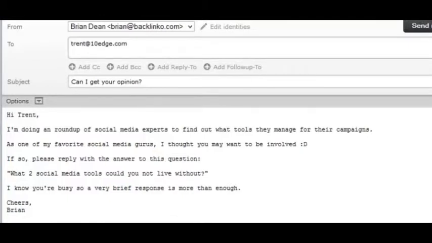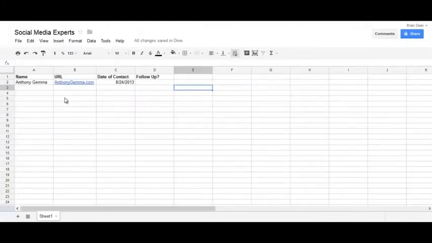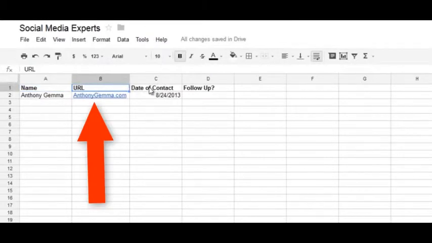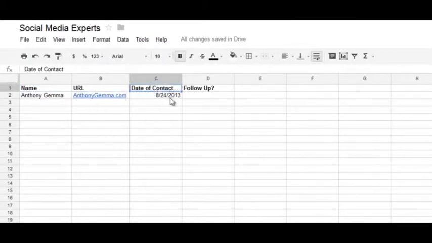Now, because you're probably going to be doing a roundup with several experts, you want to keep track of who you reached out to and when you reached out to them, so then you can follow up with them. So create a Google Doc that looks something like this with the person's name, the URL, and when you contacted them. And then if they don't reply, you can always include the follow-up date here. So you definitely want to keep track, because it's very easy to lose track of who you reached out to, when you reached out to them, and who got back to you.